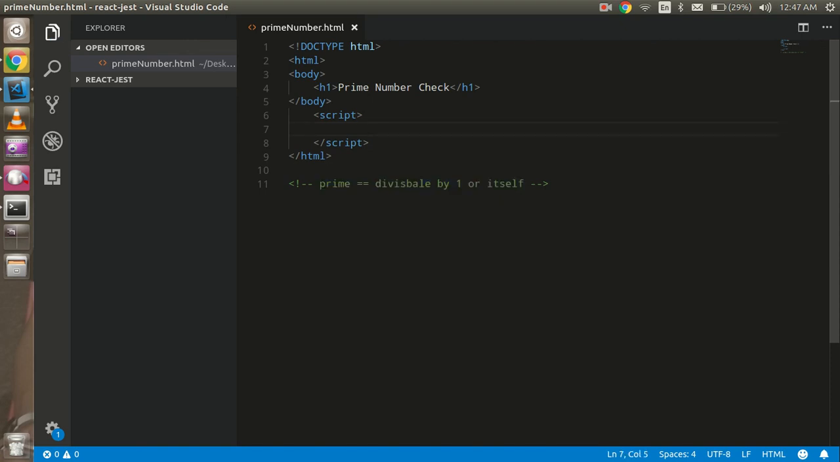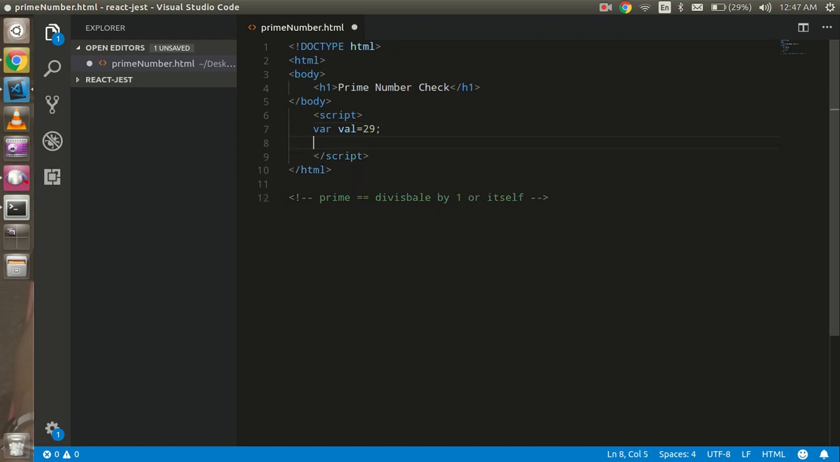So now I'm going to take a variable. Let's start with the program. I'm going to take a variable, which is the value. You can put any number like 29 or whatever. Then take one more variable with the name prime, equal to yes, or you can put whatever.